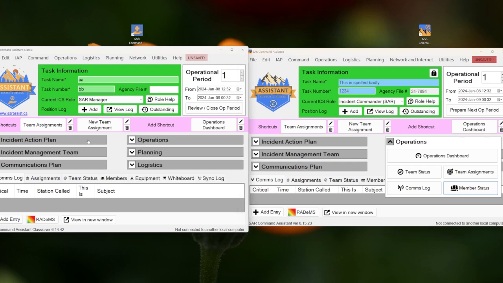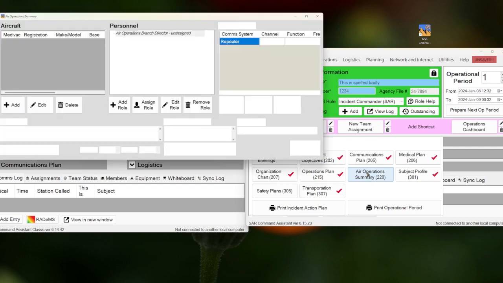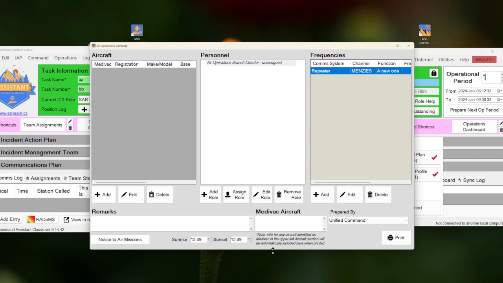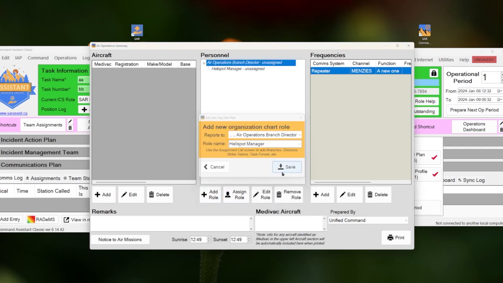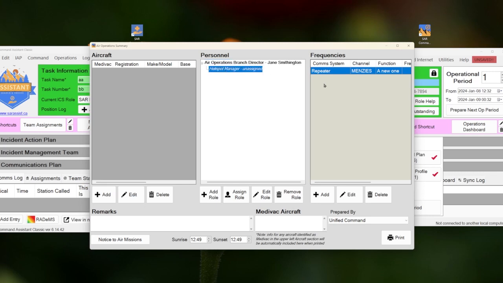Okay, almost there. So air ops. This is not a screen that was on the program before, but this is one I've taken from ICS Canada. So this is a way of tracking various things related to air. So we've got our air ops branch director. We can add additional roles under that if we need to, like heli base manager, et cetera, et cetera. We can assign those roles to people if we want to. Jane in charge of the helicopter mess.